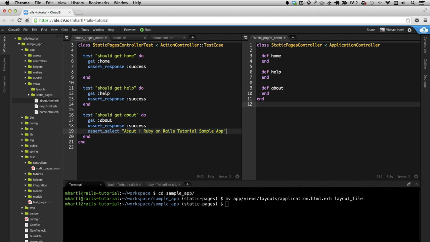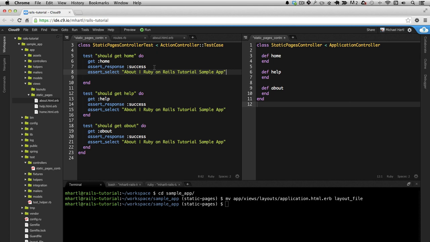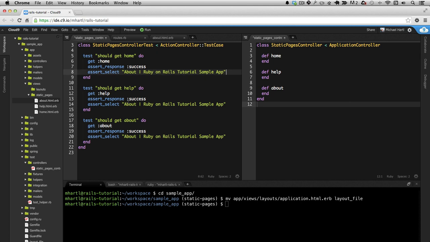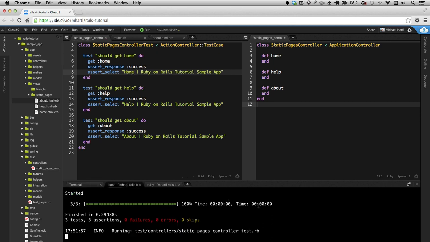All right, so I'm going to put this in a string, and you've noticed this before, that the IDE here is giving us a hint that there's a syntax error. It's kind of nice. So this is what the title should look like. We want it to look like about, and then this vertical pipe character, and then this base title. And we're going to use the same pattern on the other two, help and home.